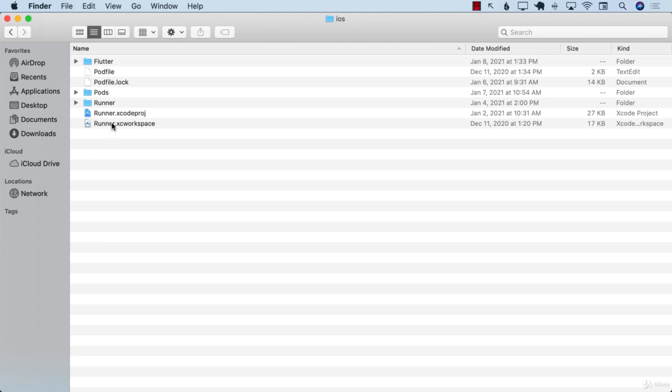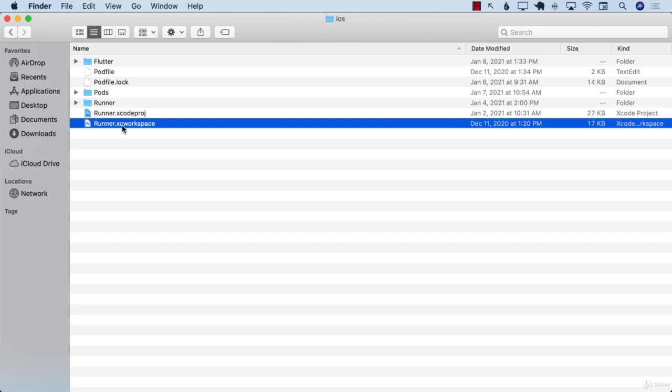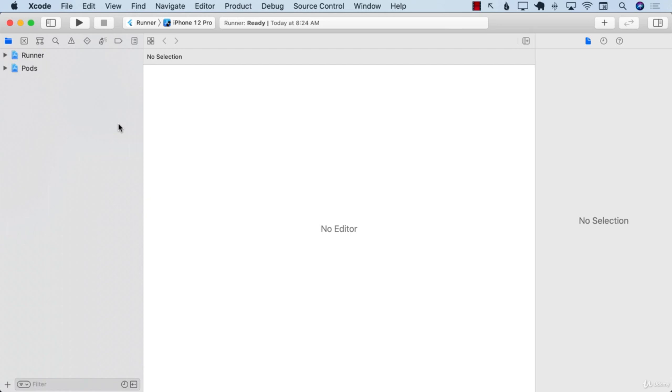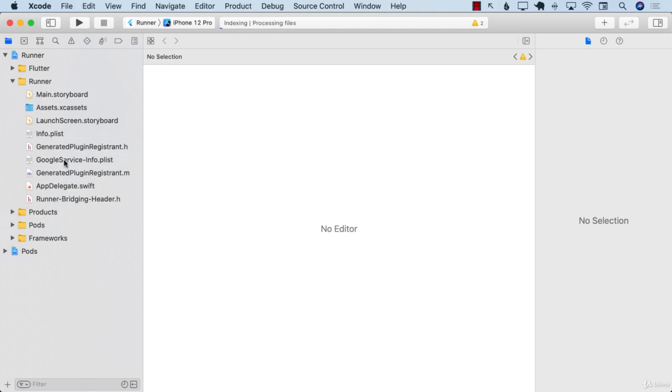Now make sure that you double-click on the workspace because it has a lot of pods installed for Firestore, for Firebase Core, and for Provider and all those things. So make sure that you are using the workspace. So I'm going to go ahead and open up the workspace. And inside the Runner project, let's go to Runner. You will see a file called Info.plist, which is right over here. Let's go ahead and open this file.